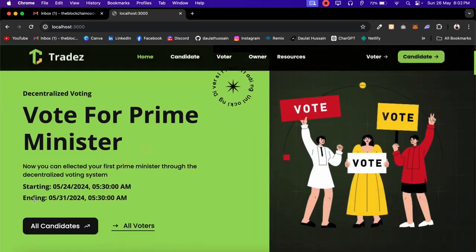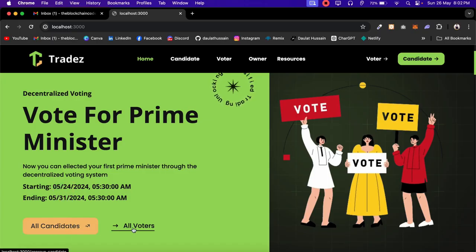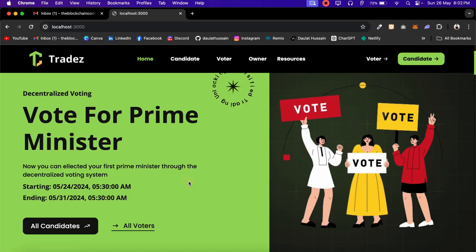page, and you will see here we got the status. This is the election starting time and this is the end. Here we got all voter, all candidate. Looks fine. Now I am ready to give vote because the voting has already started.